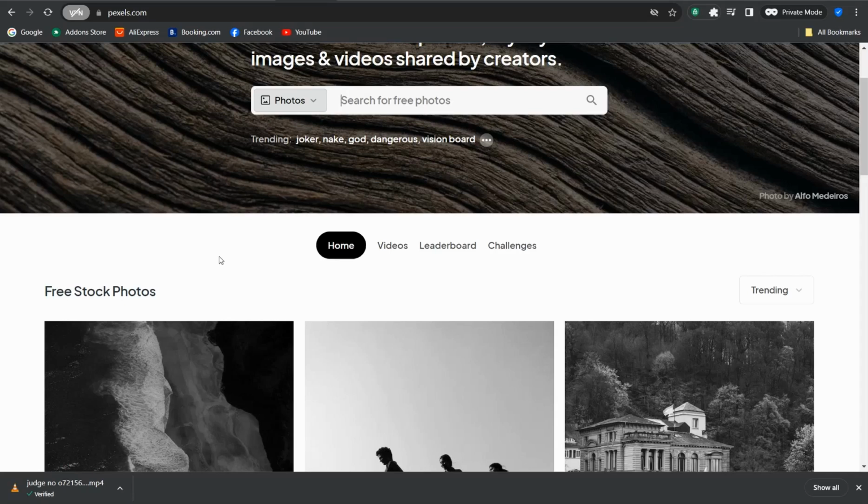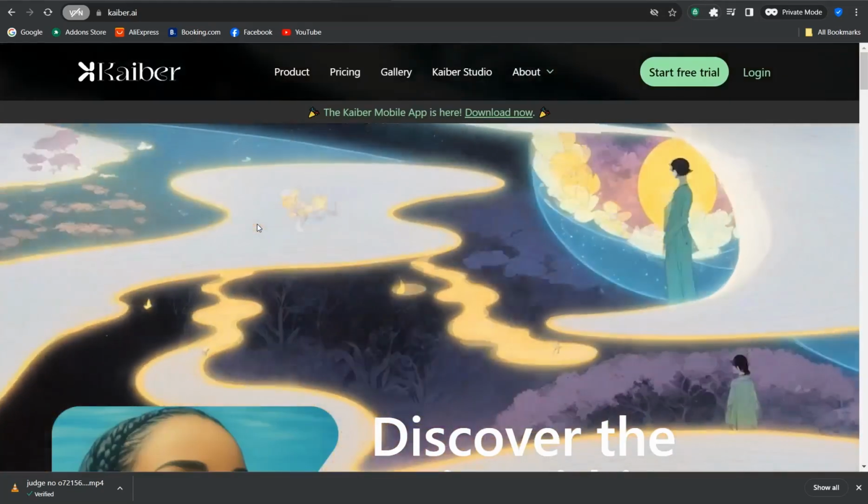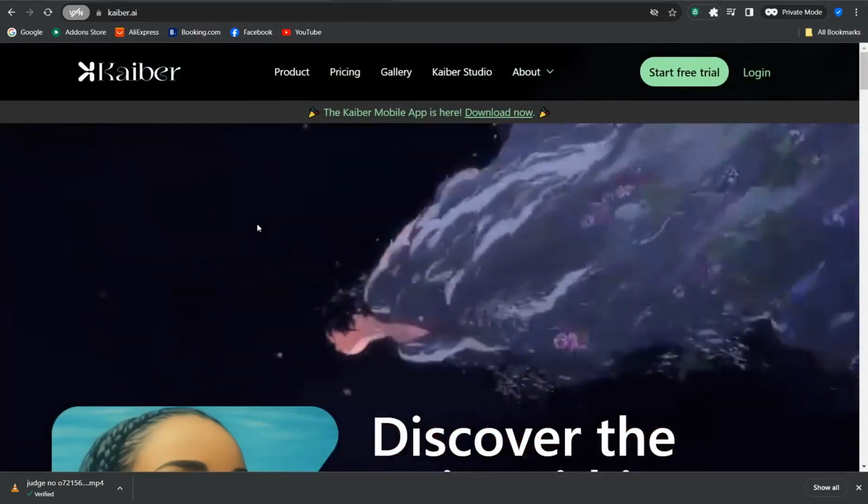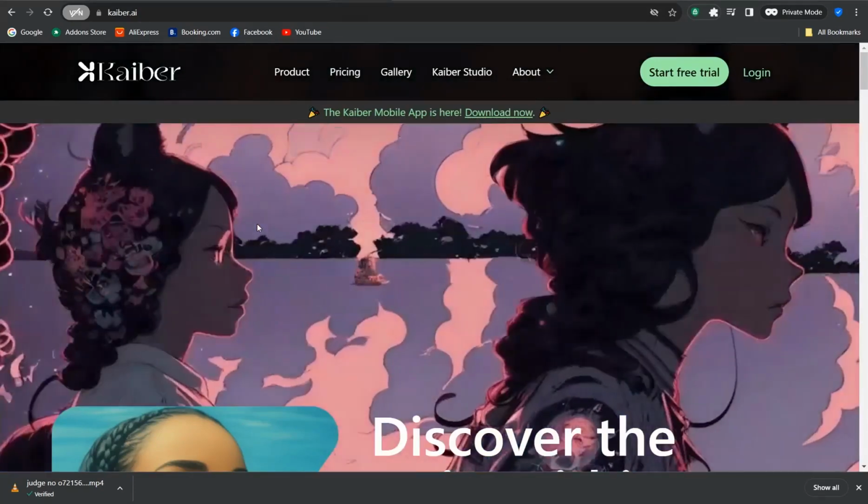And the second way to get videos for your video is that you can feed your video with AI content. And here we can go to an awesome website called Kaiber.ai, one of the best websites to animate your images and bring life to them.